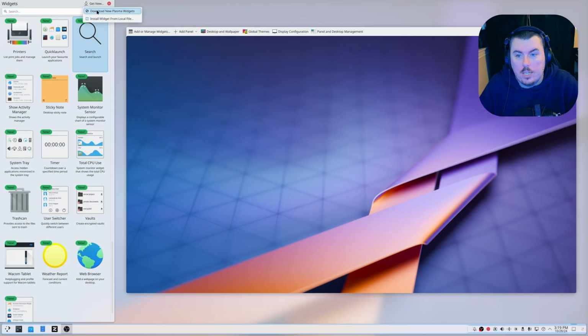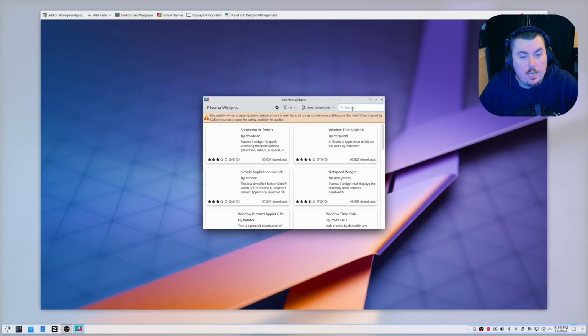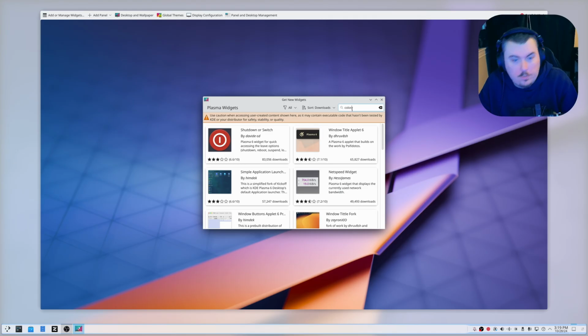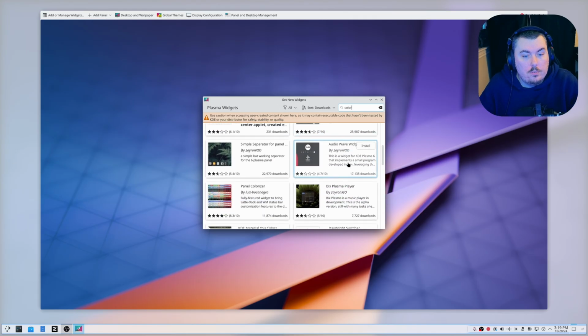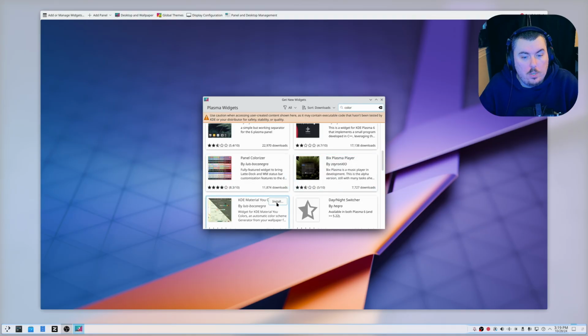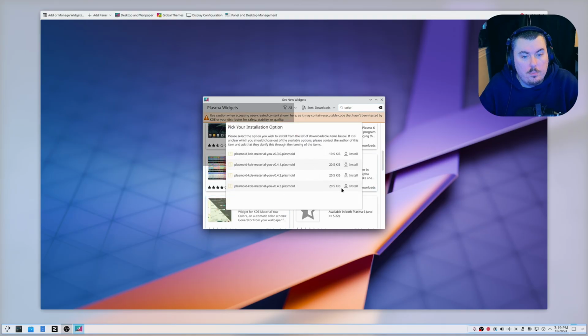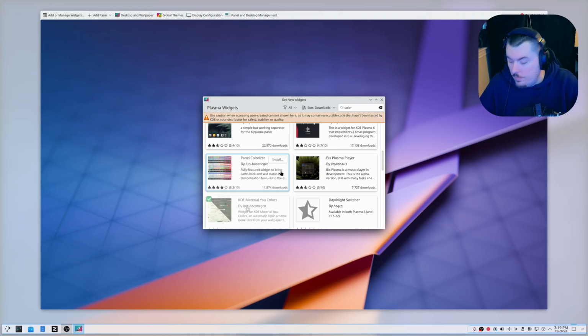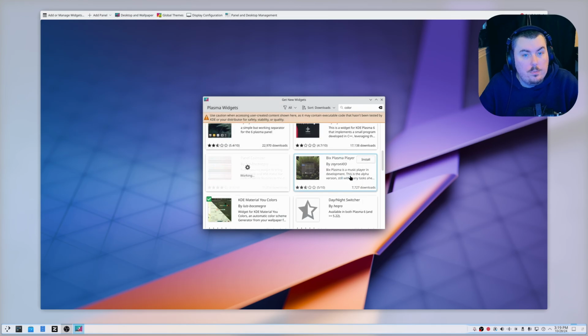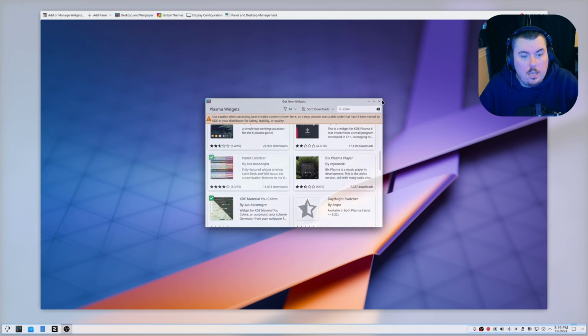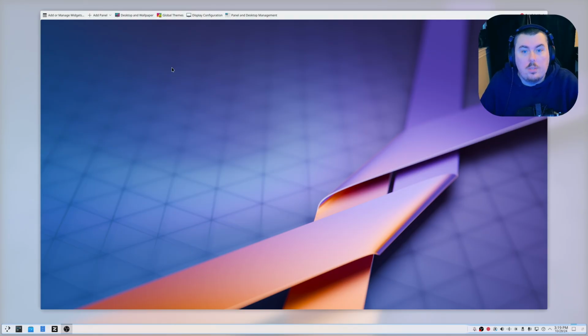We're going to go to get new widget, download new widget, and we are going to search color. Okay, the one we're looking for is this one and this one. So we're going to install both. Then we're going to install the newest version. Okay, we're going to install the panel colorizer, again, the newest version. And we're going to get those going right now.